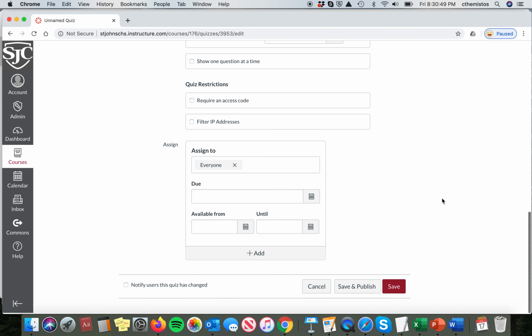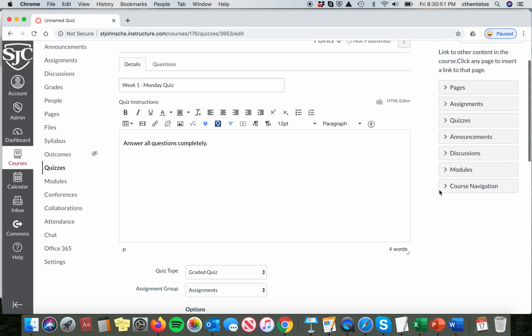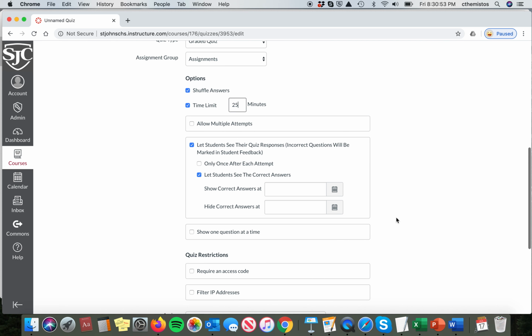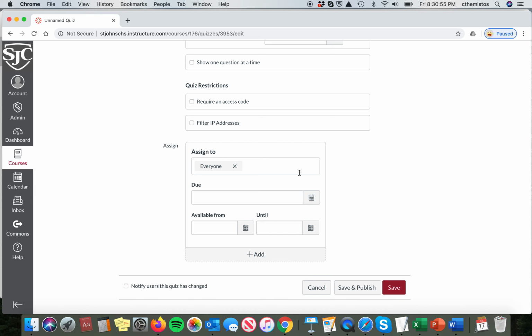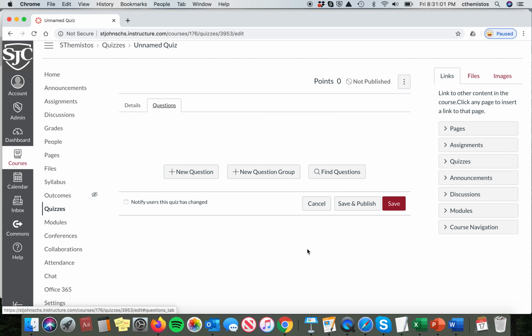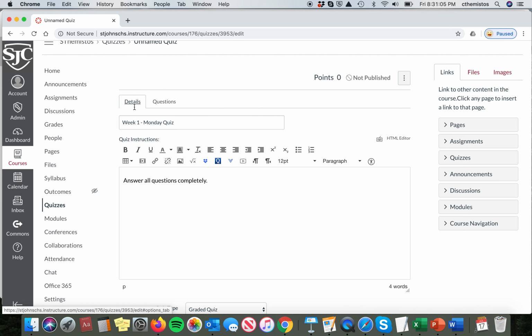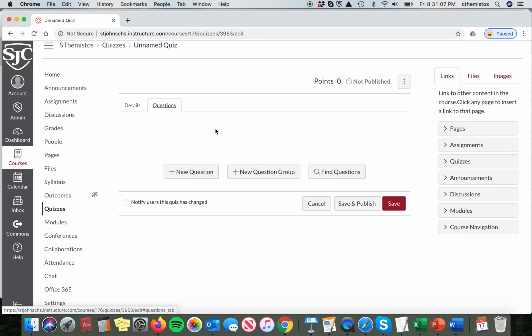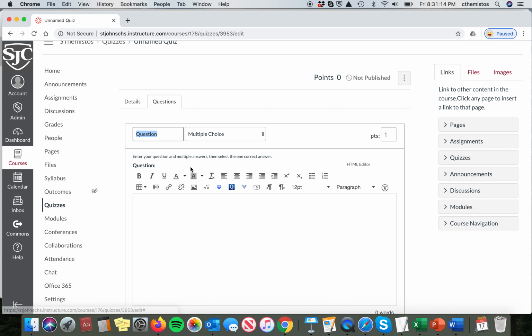As you move down here, you will see that there are other options like due dates, etc., which are again fairly straightforward. In order to create questions, you go up top and you click on the questions tab, like that. And you could again create question groups or individual questions. I am going to just create individual questions.